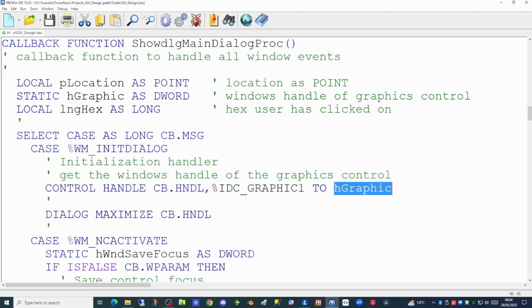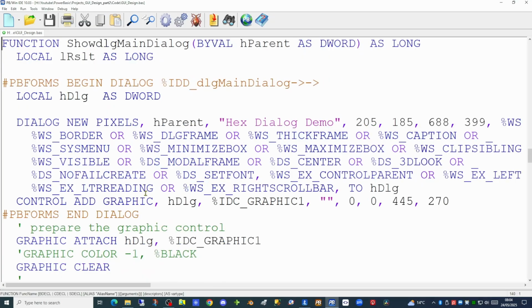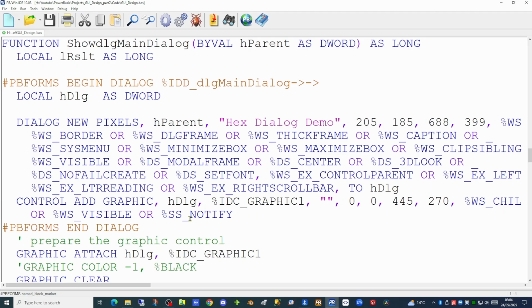As we're going to be clicking on our graphics control, we'll need to make sure that the graphics control will notify us of any such click. So before we go any further in the callback function, let's have a look where the dialog was actually drawn in the first place. In here we have a control add graphic command, but there is no extra line of code in here to say that we want notifications, so we'll need to put that in. And there is our extra line of code with the ss notify command in place. This will send any mouse clicks or any other events for the graphics control to our callback function, our event handler. So now we can go back to our event handler and put some code in.